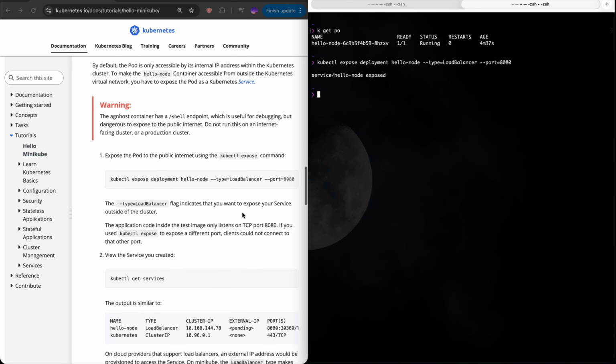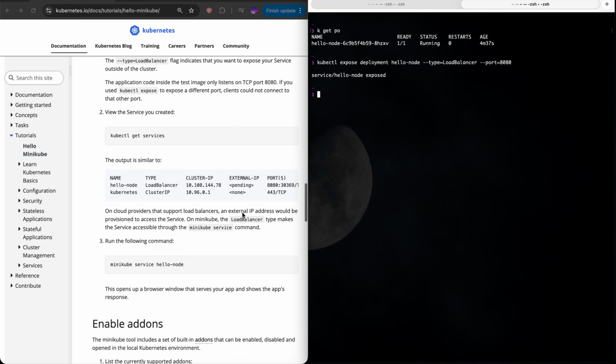So we have created it. Here we can use get services. I can use k instead of kubectl as a shortcut. I think you have already noticed that I'm doing it. Get services. So here we have a service. This is the default created one.